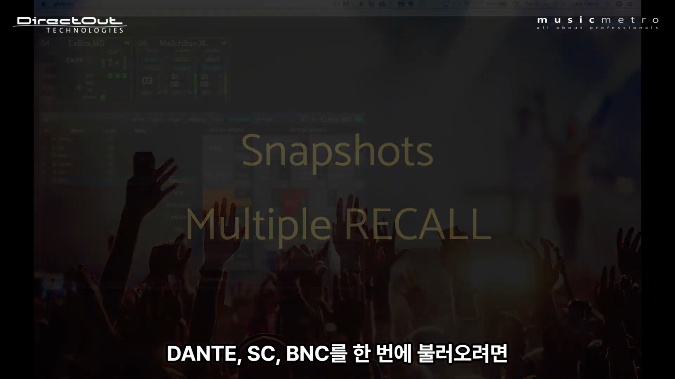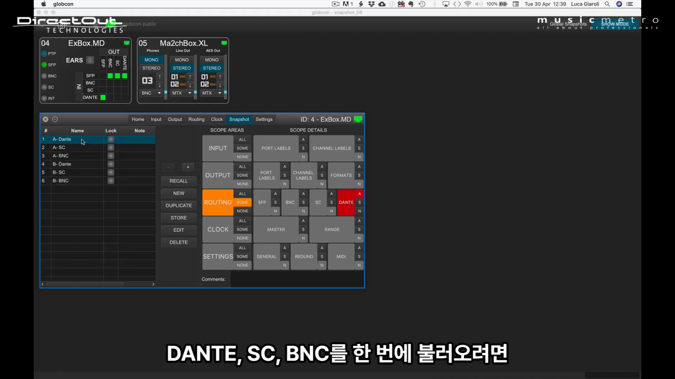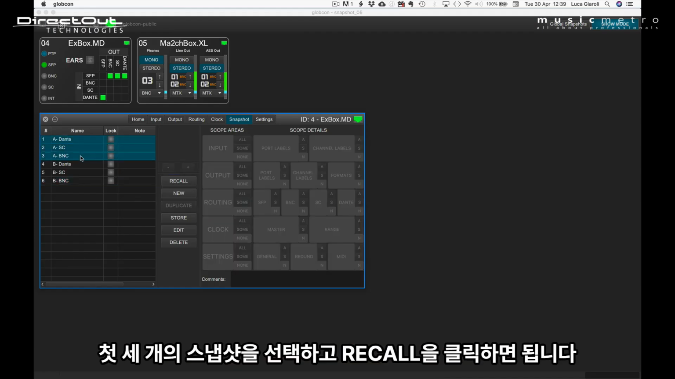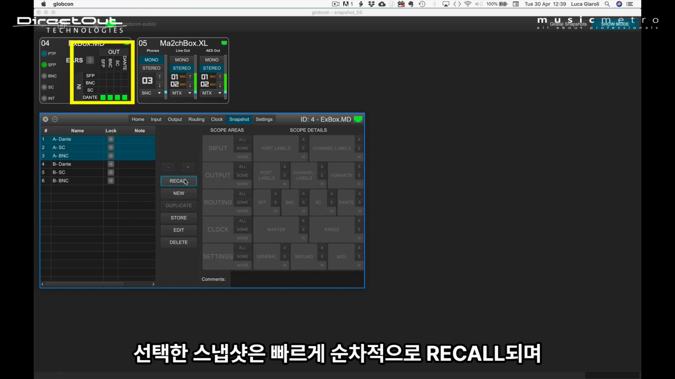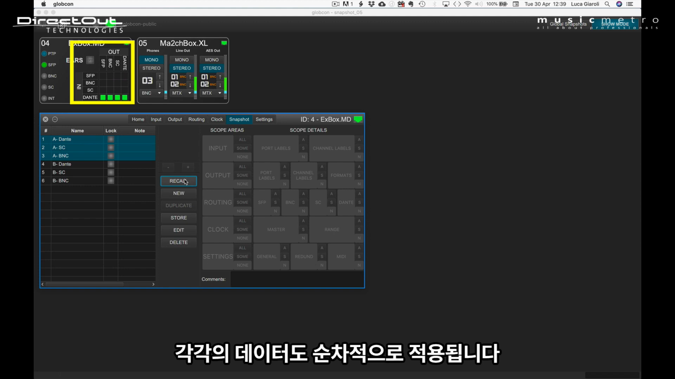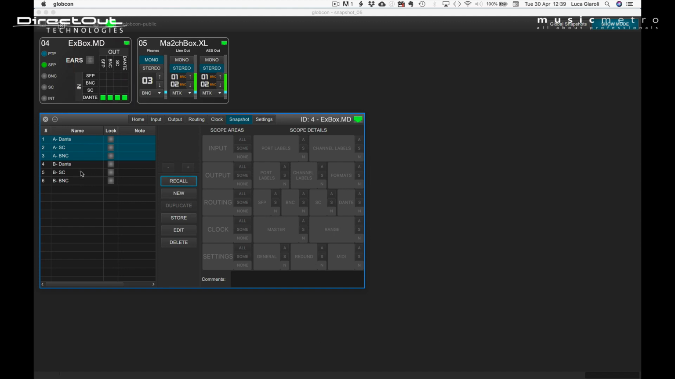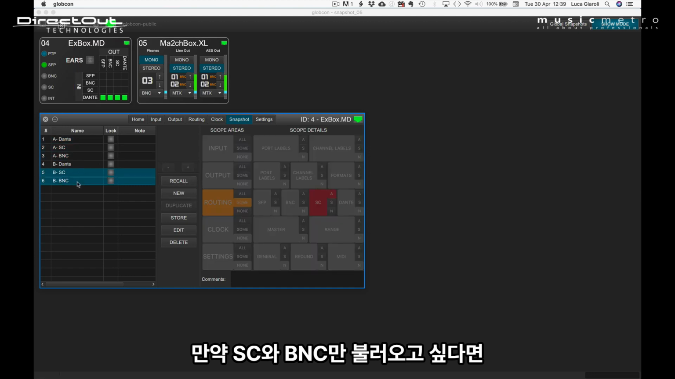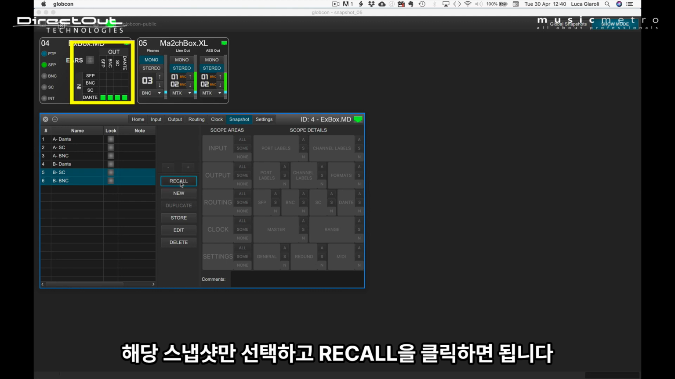If we want to recall both Dante, SC and BNC at the same time, we can select the first 3 snapshots and click on Recall. The snapshots are recalled in rapid sequence and each of them brings a morphing contribution. If we want to recall just the SC and BNC, we select the relevant snapshots and click on Recall.